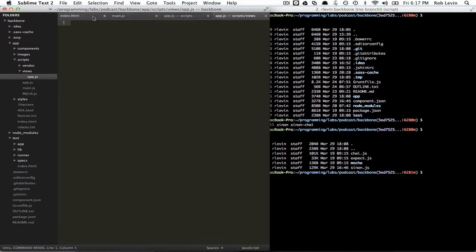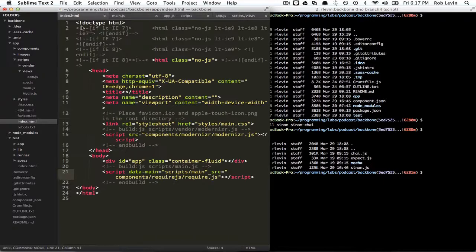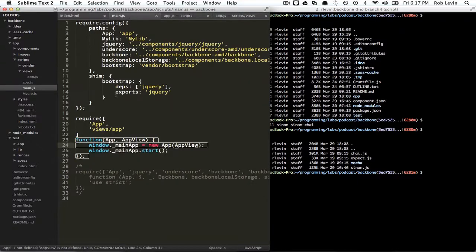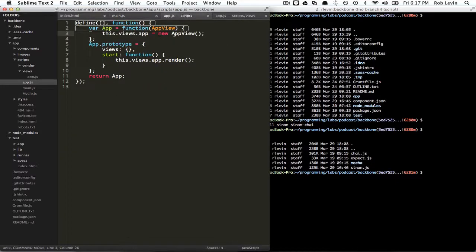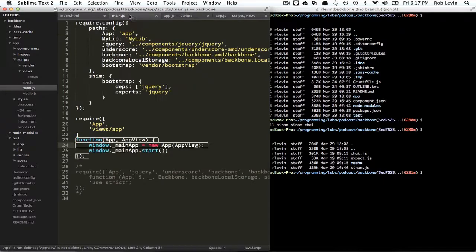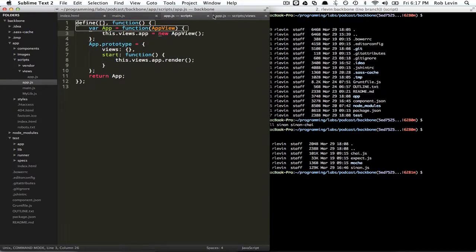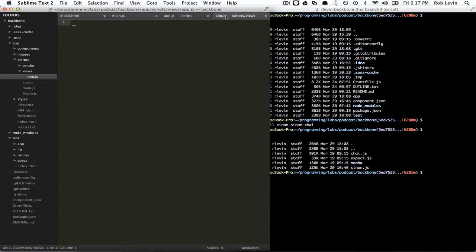So this is actually going left to right in our sort of series of how we bootstrap. We go from index.html, we point to scripts main. In main.js, we set up our paths, and then we new up our main app and pass it an app view. And this is our new app. It instantiates the app view and then calls render when we go back here and call start on the main app. And so to do all this, we actually need an app view, right?